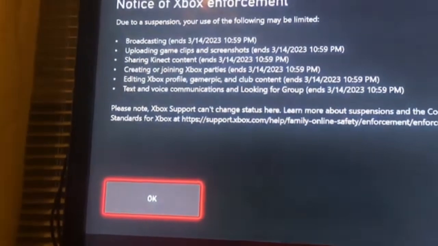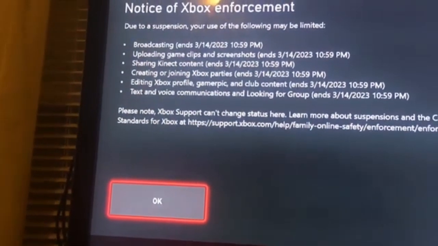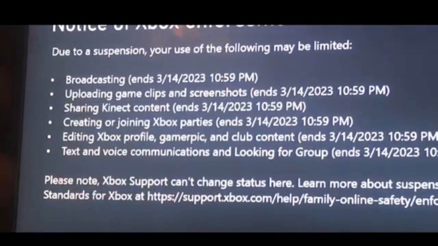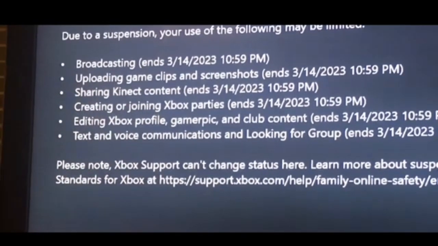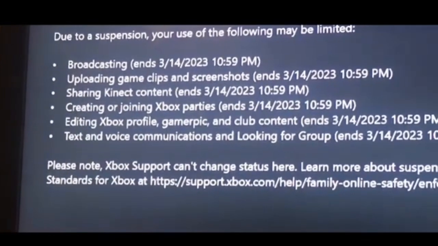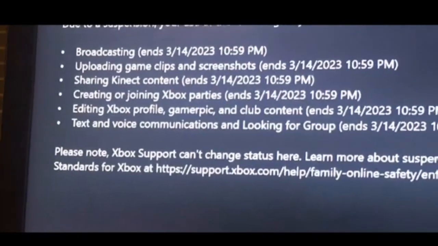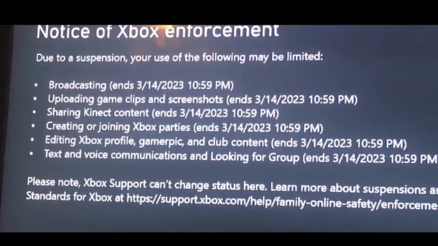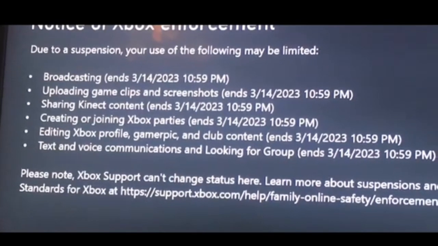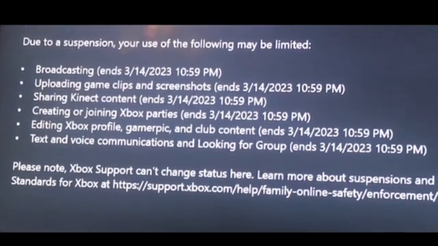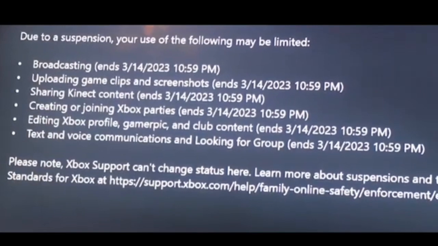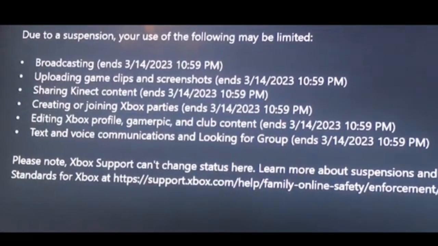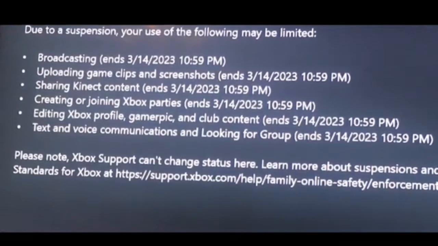This happened a couple hours ago. I had turned off my console, I was busy, and when I turned it back on, this popped up. I'm restricted from a lot of stuff. I can't broadcast. I can't upload game clips and screenshots, or share content. I can't create or join parties, which is kind of BS because I pay for this subscription, and my Game Pass ends in 6 days. So I just lost pretty much 2 full days. It happened around 6 o'clock, and I'm banned until tomorrow at 11 p.m., so it's like 28 or 29 hours, which is crazy.